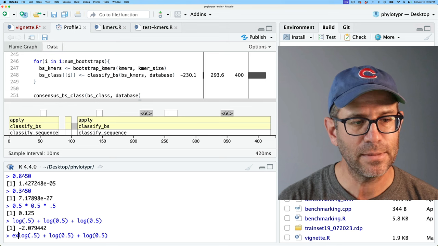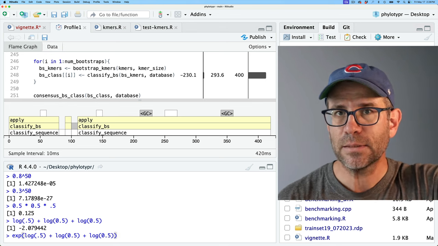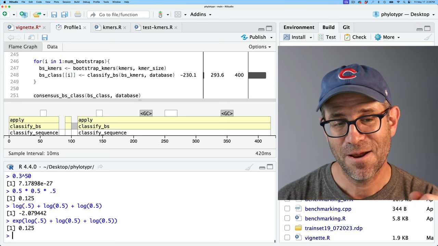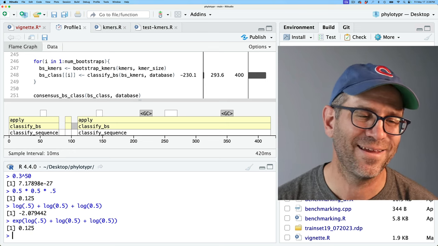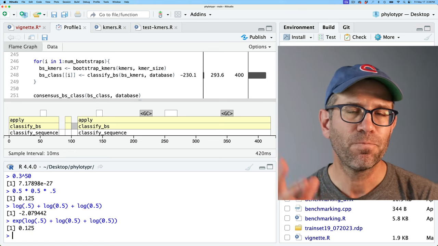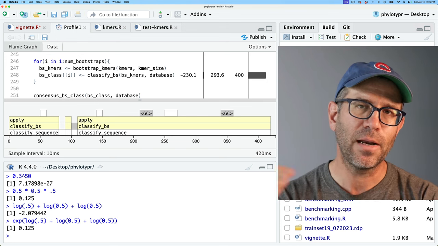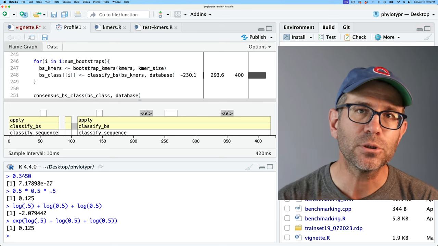But imagine if I then take that and raise it as the argument to an exponent. What do you think we're gonna get? If you said 0.125, you're right, right? So what we can do is we can take all of our probabilities, take the log of them, and then add them together rather than multiply them.